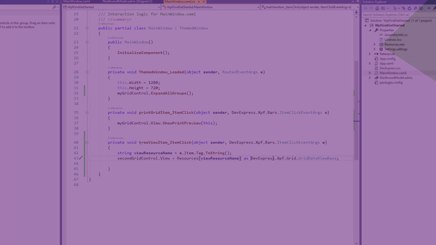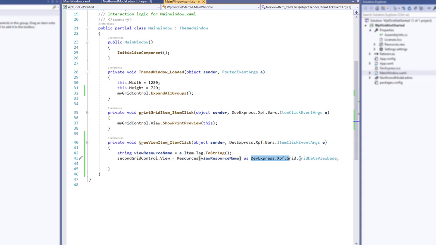Before we wrap up this video, let's take one final look at code. As you can see, the fact that all views have a common ancestor came in handy a couple of times. We obtained a resource and without knowing the object's type, assigned it to the view property. In the print preview example, we called the base class's show print preview method, and the code line continued to work after we switched views too. And that's it for this video.